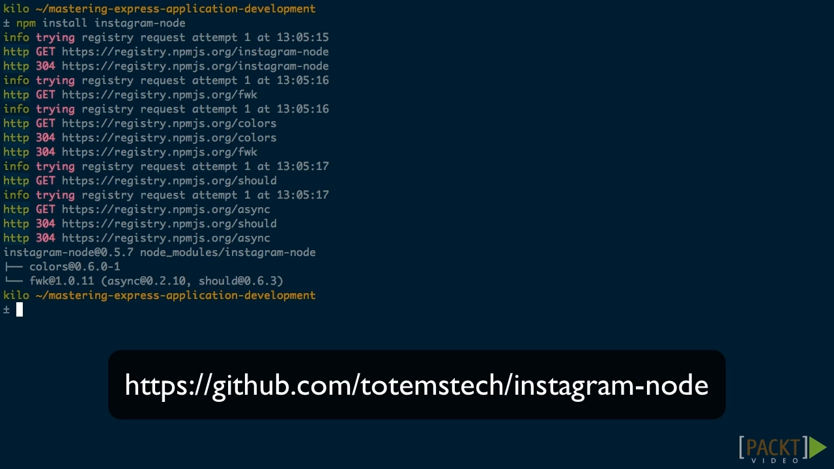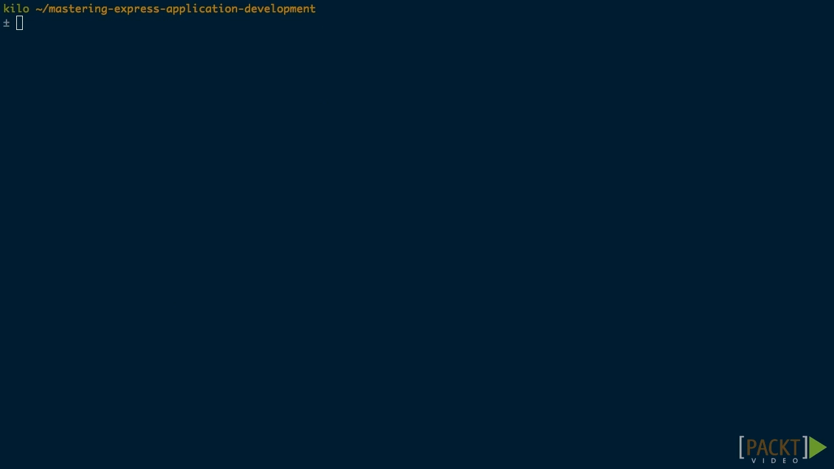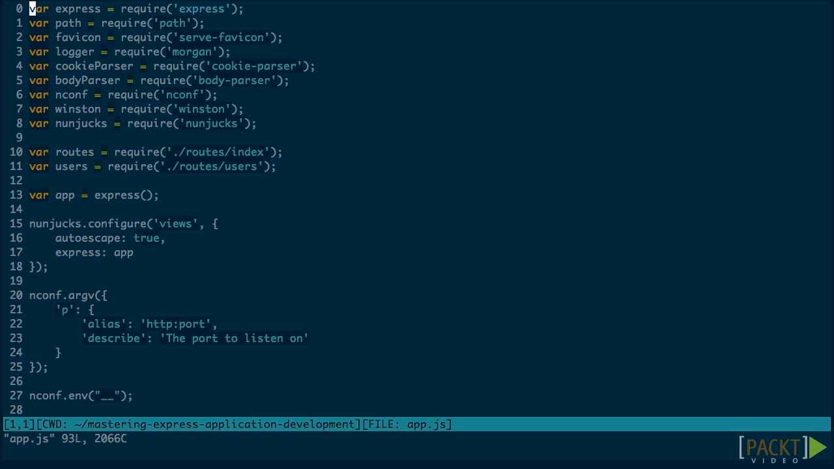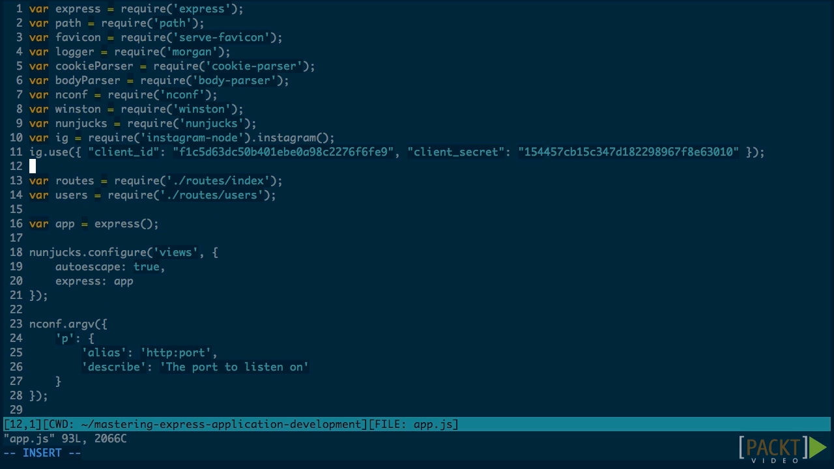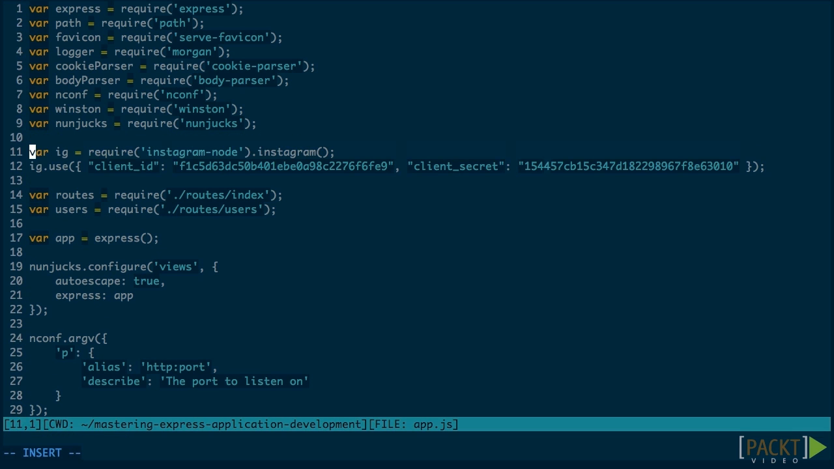Reading the code of modules that you use is always a good exercise to assess quality and make sure they do what you need. As always, we need to require the module and configure it. Let's start by opening app.js. We write var ig equals require instagram-node.instagram. You may notice that it says .instagram at the end of our require statement. If you're interested in learning why, take a look at the factory design pattern.